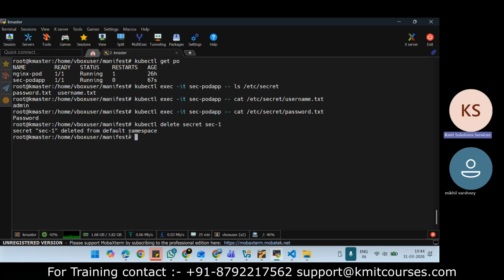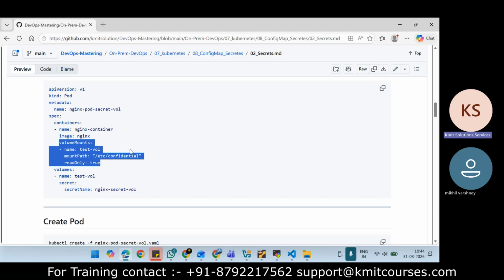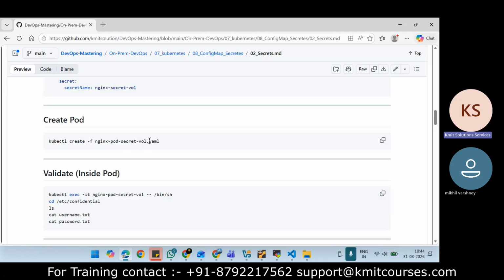So I'm deleting this secret, and now kubectl delete pods. I want to delete all the pods. Now what you need to do: on my notes, there are some examples given. Let me give you one more example, which is related to the Docker configuration file.